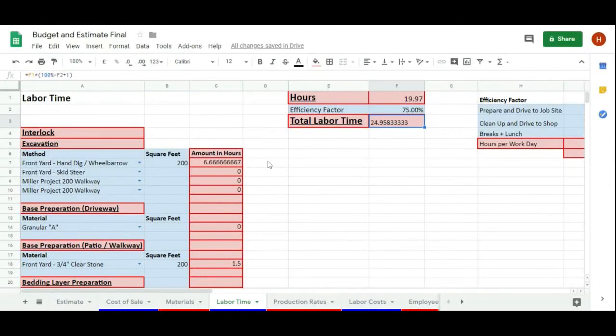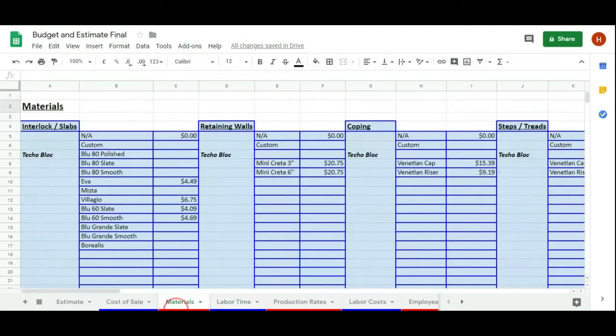Okay, we're in the home stretch here. We've covered the labor time and production rates, so now we're going to get into the materials and the cost of sale. The materials tab here with the red coloring is based on the materials that your business sells or installs. This is a material catalog that you will input the different materials that your business installs and the price that you get charged or you're going to charge out to the customer, however you want to do it.